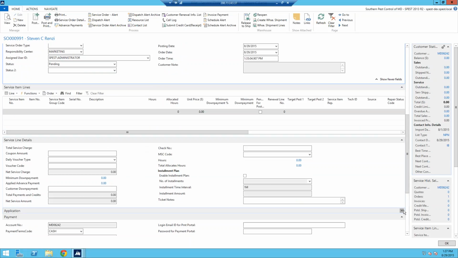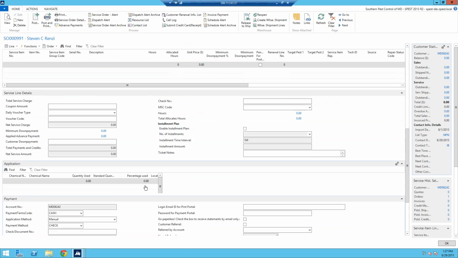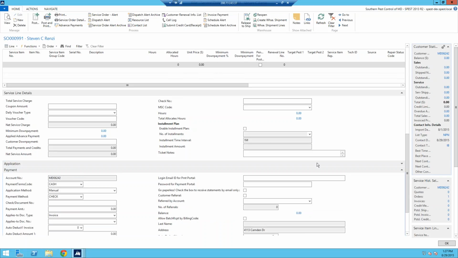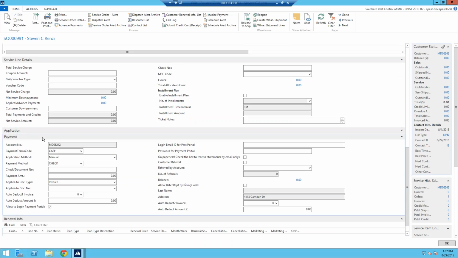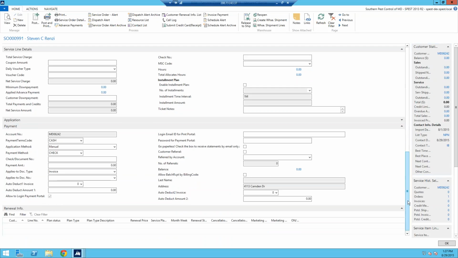We also have this application tab where we will record chemical information after the appointment is run. And then we also have this payment tab here where we can collect a credit card payment directly on their account, which is nice. It's much better than our current system where we have to go to the First Data website. It's much more efficient because everything is right here on the customer card. And then we also have this renewal info tab here, which once they go under contract will show all their contract information.